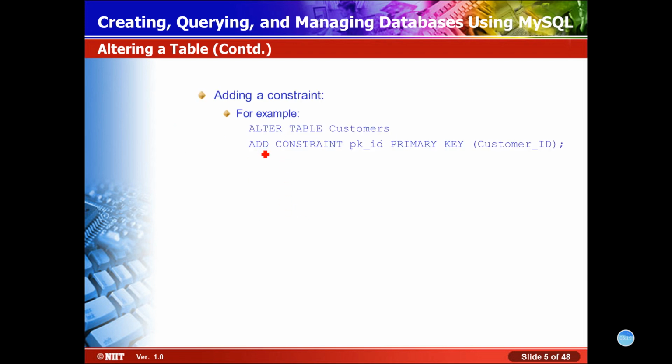Here you can see how to add a primary key constraint, which I have already shown you in the previous session. ALTER TABLE customers ADD CONSTRAINT, and this is the name of the constraint, which has to be different every time. PRIMARY KEY, and which column you want to be the primary key? I want customer ID to be the primary key. So PRIMARY KEY (customer ID). This is an example of adding a constraint. You can try this by yourself.